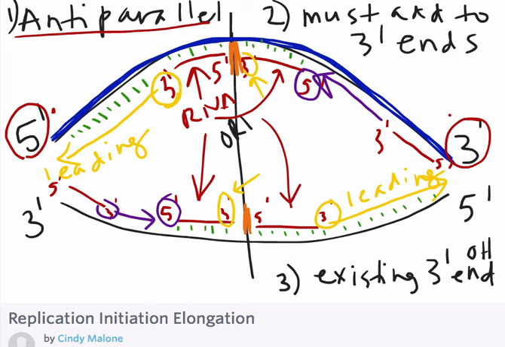If a primer happened to sit at the origin, it's just going to sit there and not go anywhere. And the lagging strand is going to bump up into whatever is sitting right next to it. So it'll go as far as it can and then stop.